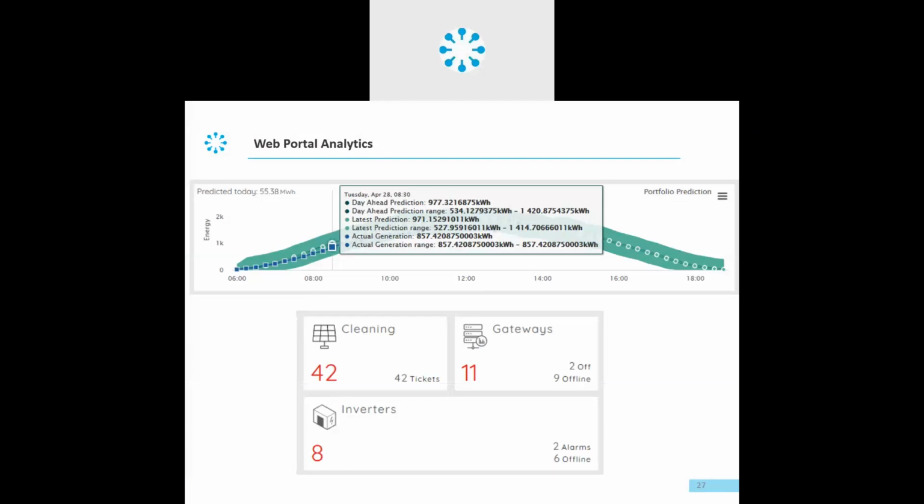Coming to the analytics part from one of our servers, this web portal part, what is important normally are the predictions, which are always a handy tool based on AI, where you have day ahead prediction, latest prediction, and then the actual generation. The day ahead prediction is a 24 hour prediction that normally is given based on your previously collected historical data, your plant's activity, your plant's previous performance, and the meteo data of the next day.